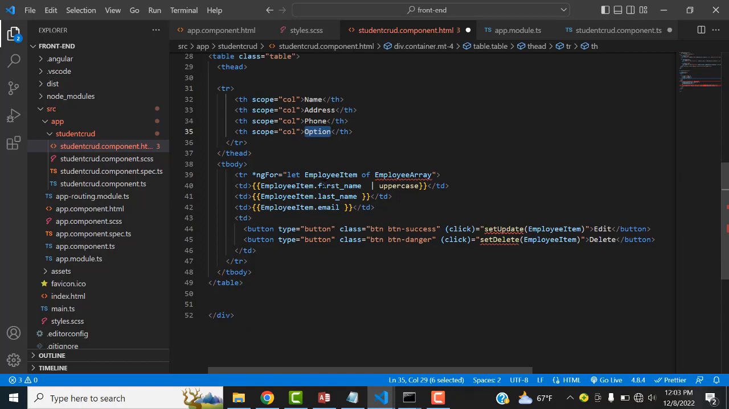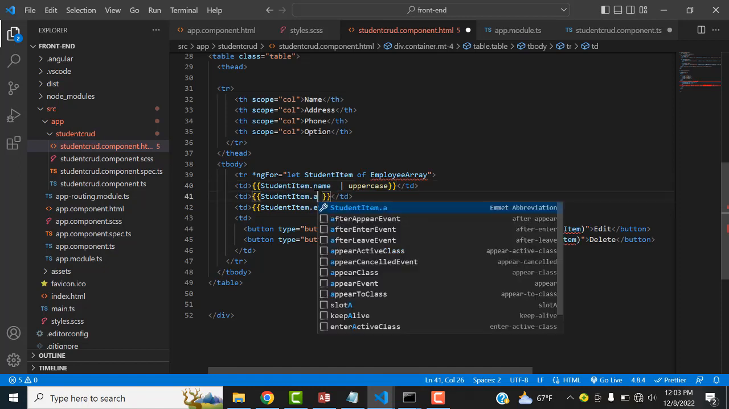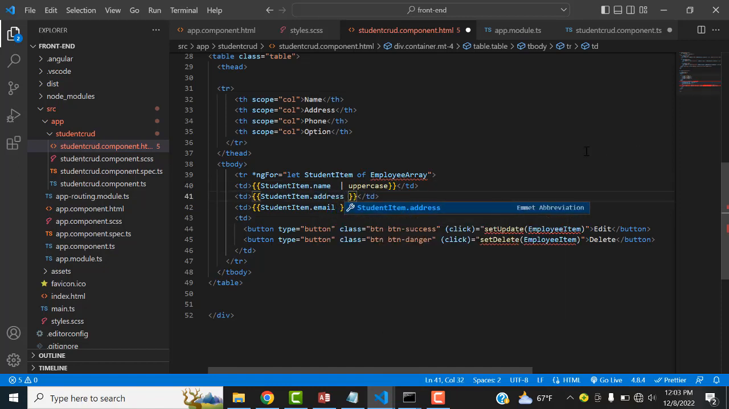So here is where we have to create the student item. This one should be our array, the list of student details we have to display, right? Now here we have to create the name. Another field we have to display is address. And the phone number, right.